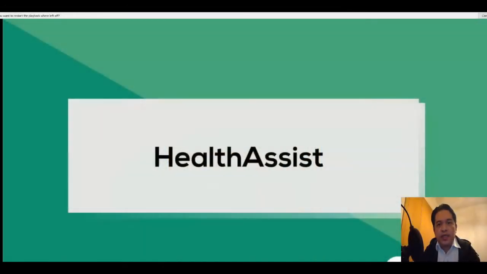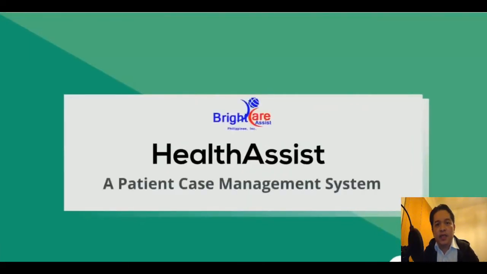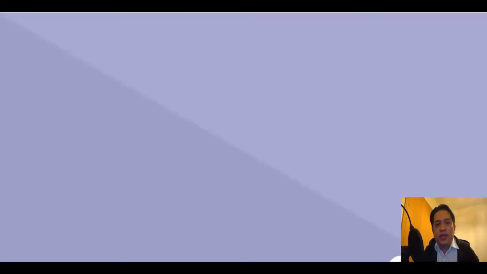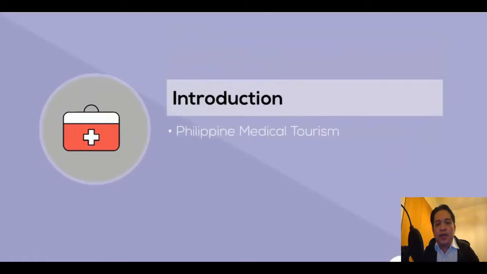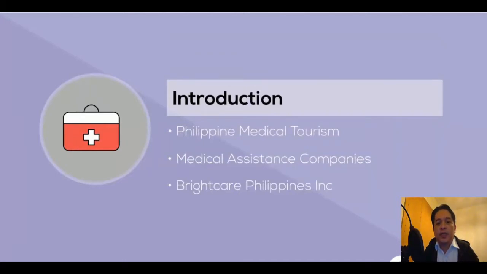My capstone project is entitled Health-Assist. It's a patient case management system designed for Brightcare Philippines Incorporated. We all know that before this pandemic, the Philippine medical tourism industry was one of the booming industries in our country. In fact, there are several medical assistance companies that are emerging because of this demand, and one of these is Brightcare Philippines Incorporated. Their company office is located in Makati City.